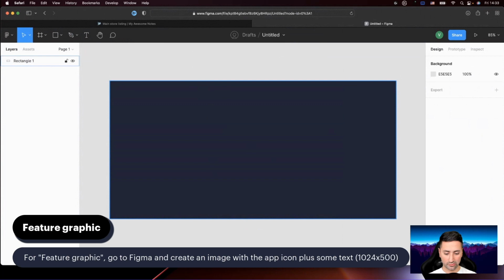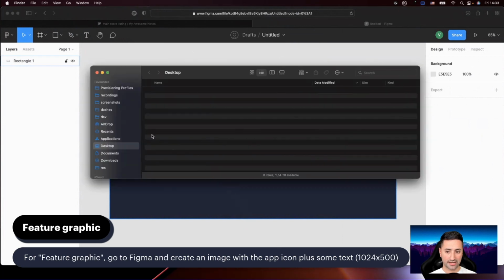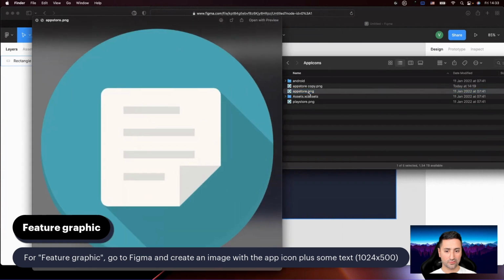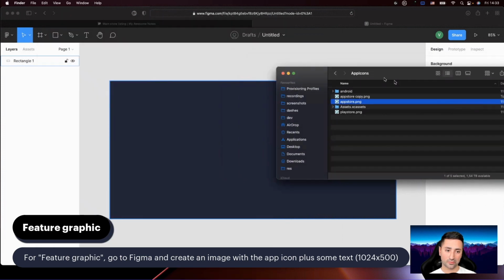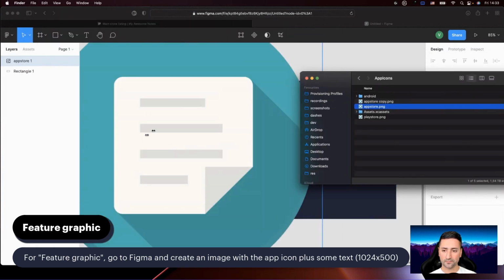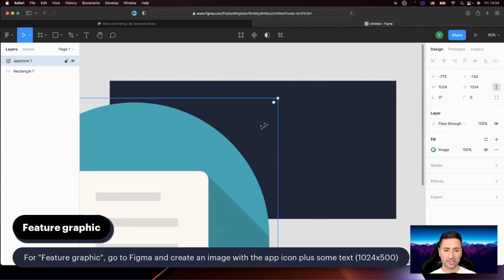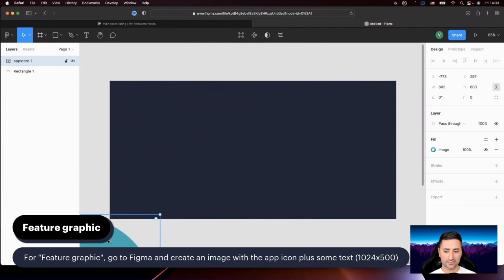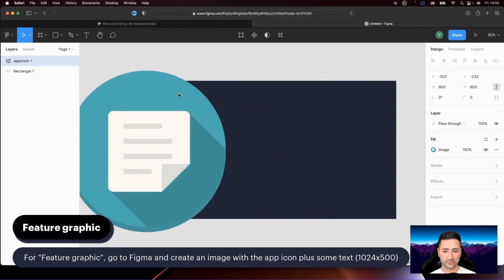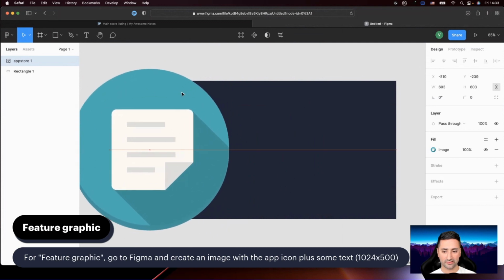Then I'm going to go to our downloads folder and grab that app icon PNG 1024, which we downloaded in one of the previous chapters. I'm going to bring it in here. It is huge. I'm going to hold down the Shift key and then resize this proportionally. So kind of resize it to something like this. Okay. So I'm going to place it in the middle.